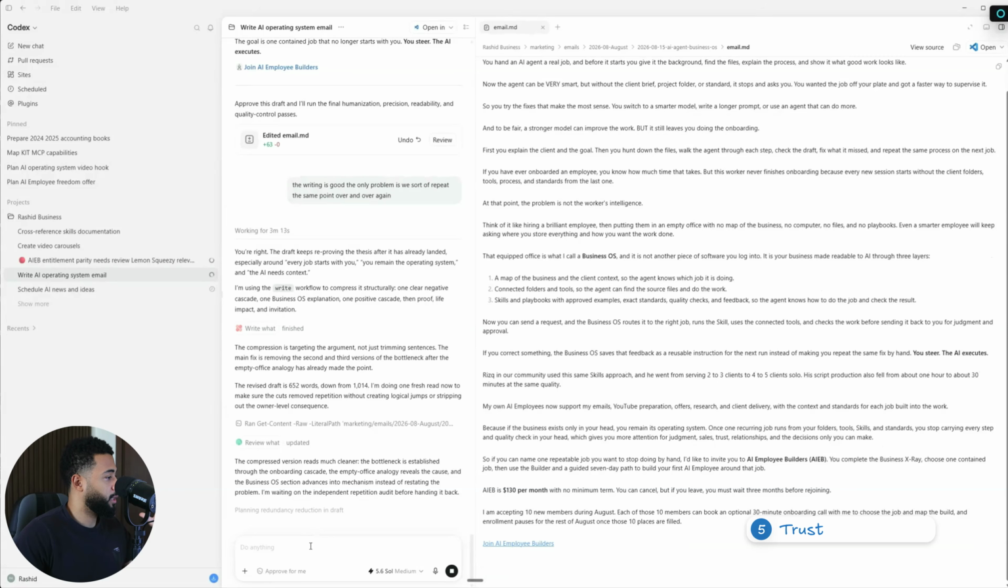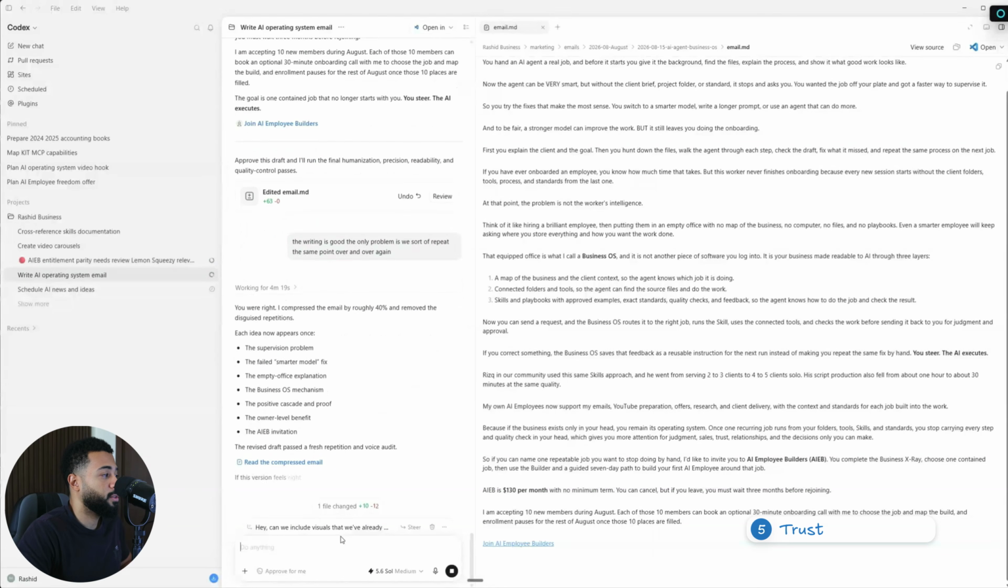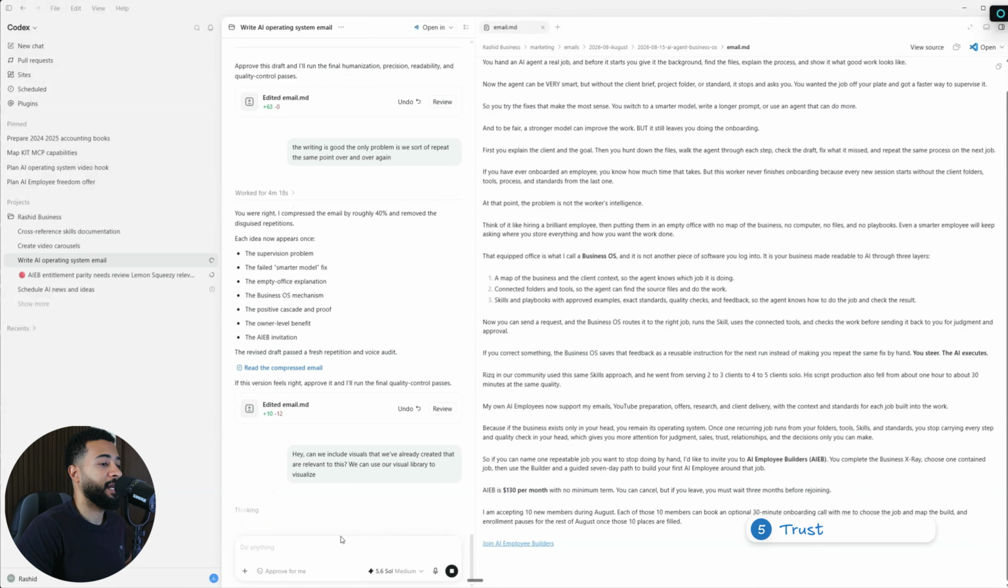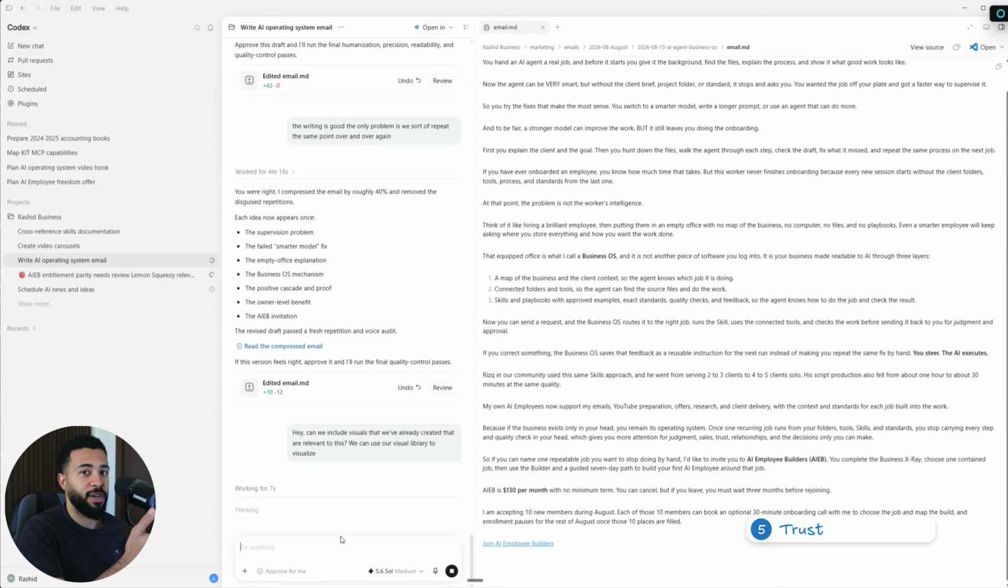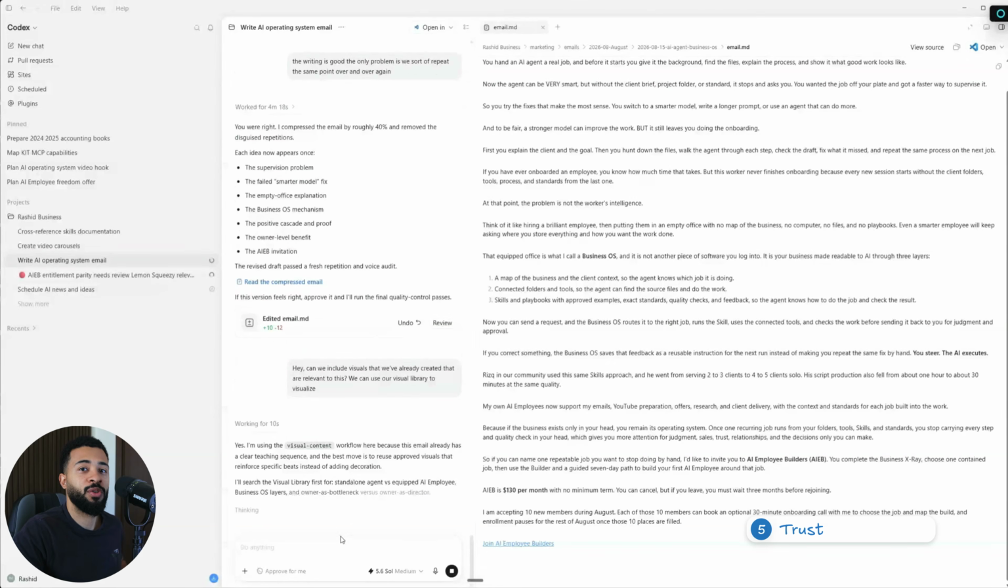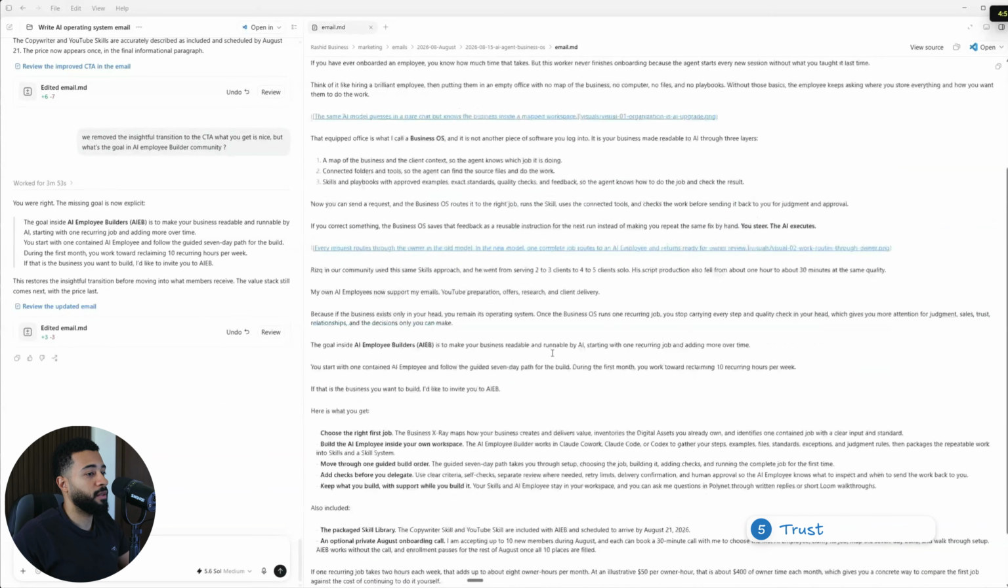The next step, what I need to do is include visuals. So I'm going to ask, hey, can we include visuals that we've already created that are relevant to this? We can use our visual library to implement these visuals. Another thing I could see to improve is I think the CTA can have a little more product benefits and value. So I'm going to ask AI to do that. Now, this isn't perfect, and it's not perfect for a reason, so I can show you how I would improve the AI employee. Okay, so it made a few more adjustments.